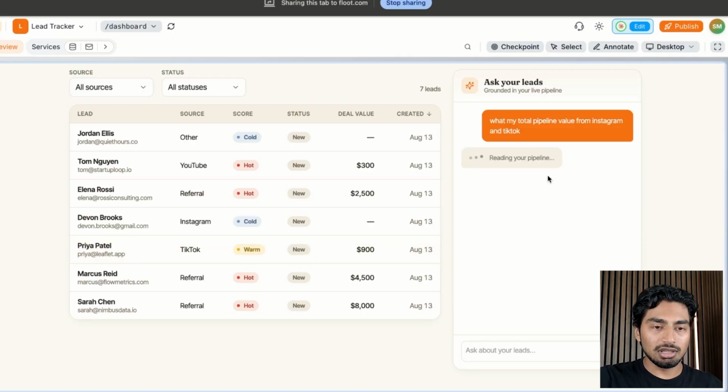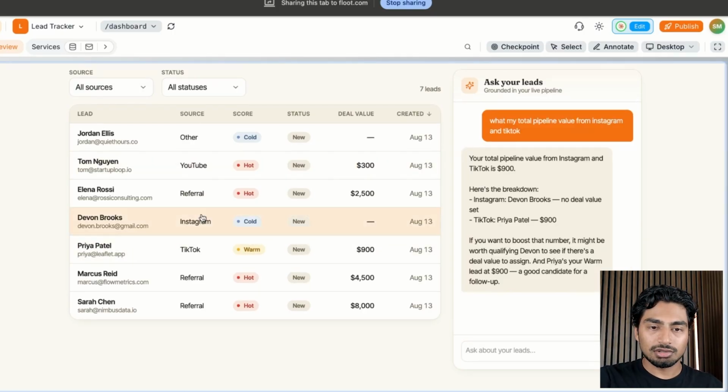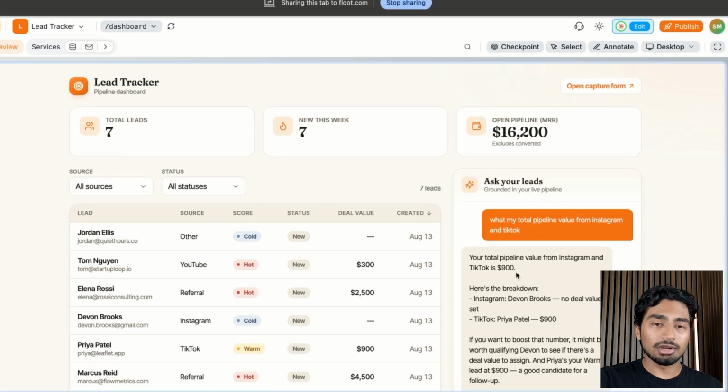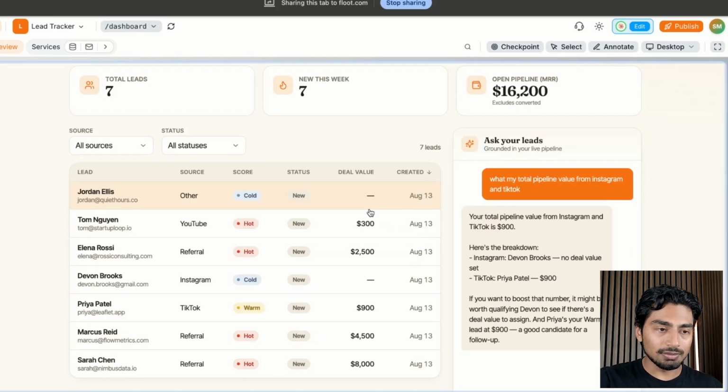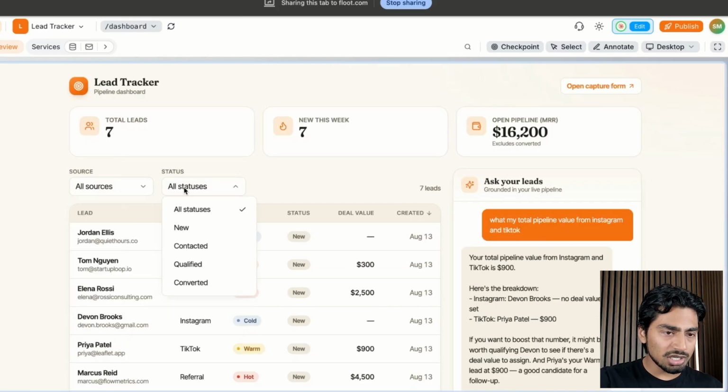It's going to look at this data and then give me a response here. $900. Devin Brooks, Instagram. Yep, makes sense. And TikTok is Patel. Okay, cool. So that was pretty quick and it was accurate, which looks good. And then I also want to make sure that this other AI feature is being taken into account here, which I don't see right now.